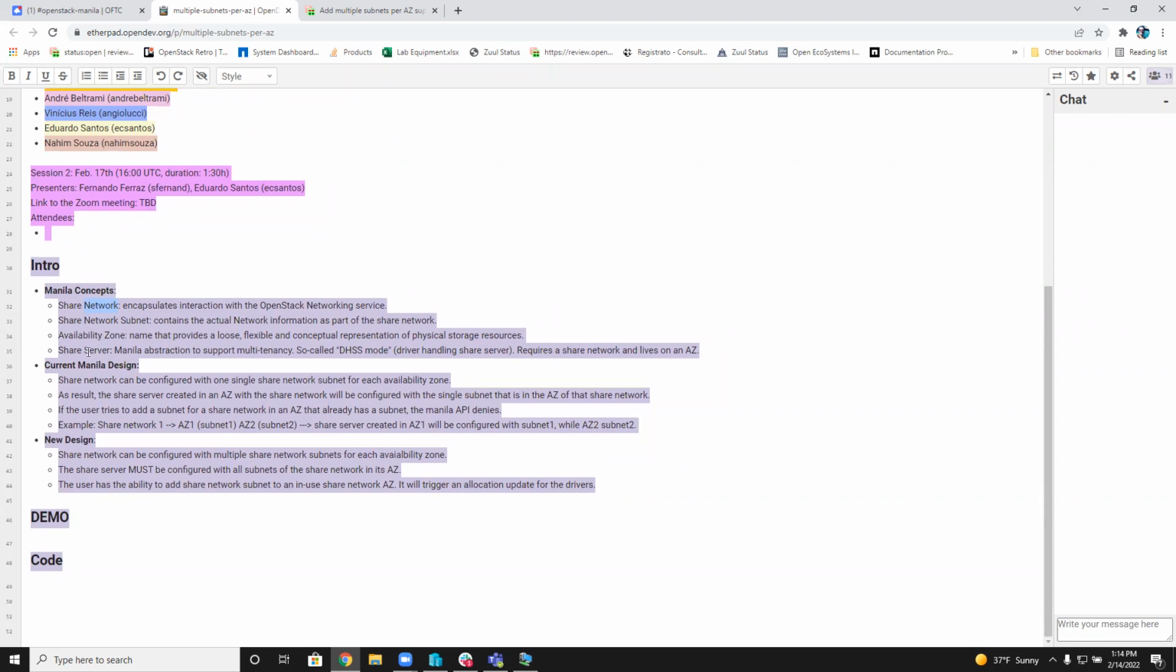And the final one is the share server. With the Manila abstraction supporting multi-tenants, what we know as DHSS mode, the driver handles a share server. It requires a share network and lives on an AZ. So these are the main concepts that we are using during this feature. So what do we have in the current Manila design?